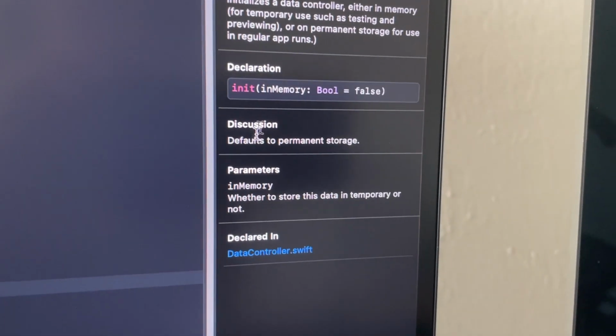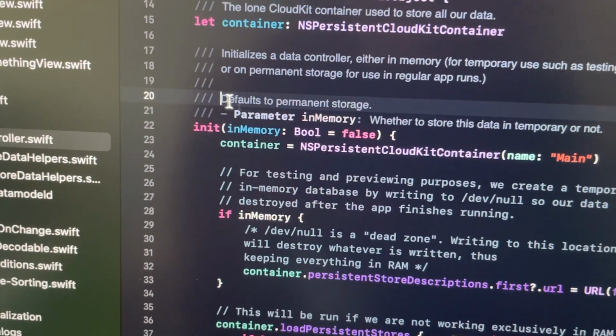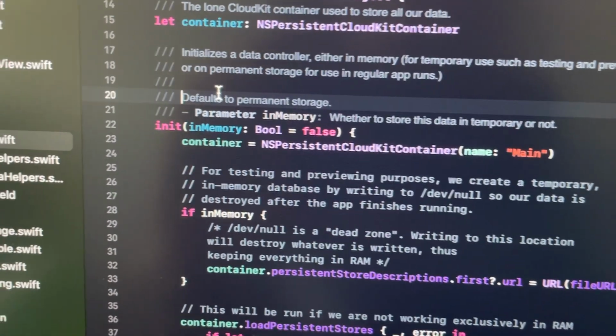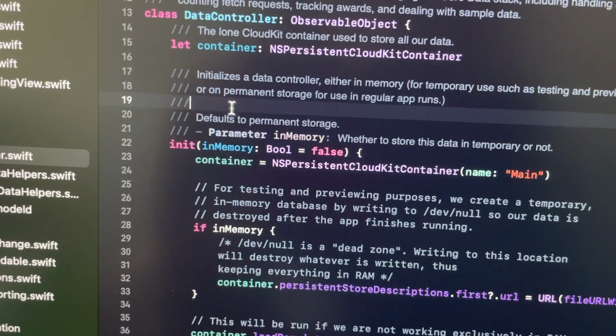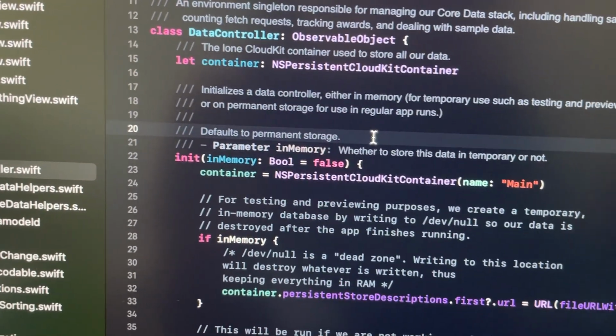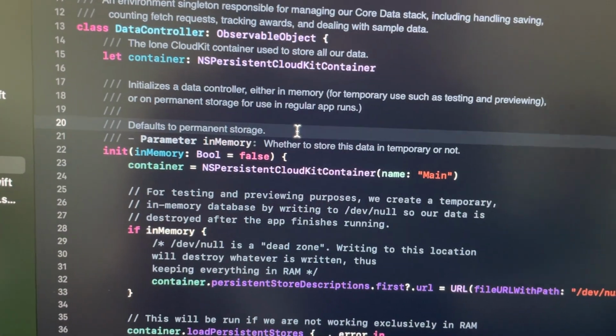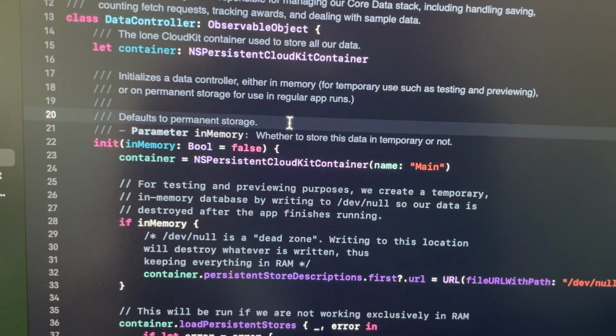which is super cool. So for example, discussion defaults to permanent storage is also here, and it's being shown in that way in the quick help pane because we separated it from the initial description or summary with a line break. So that's pretty cool. Great way to keep track of what you're doing and help other people figure out what exactly is going on in your code.